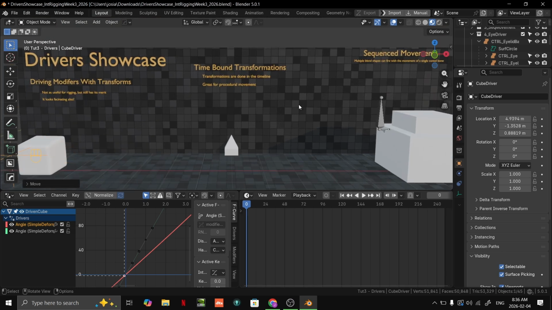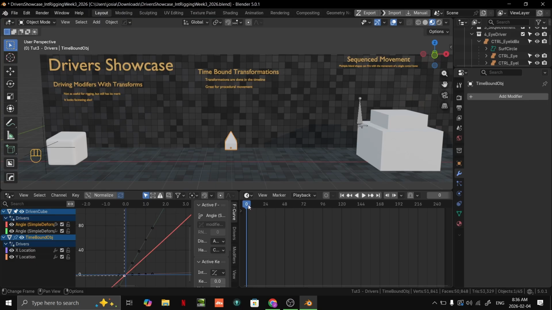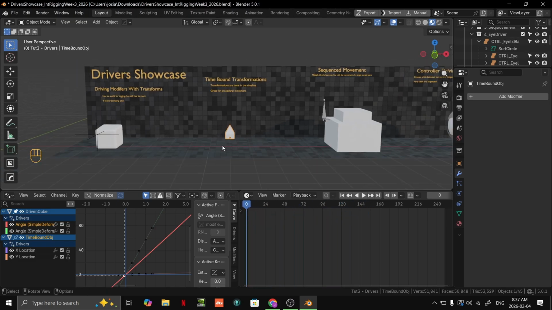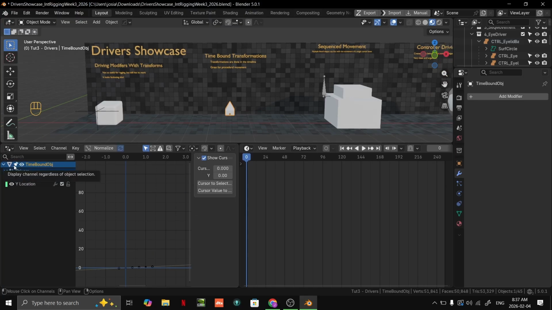This is time-bound transformations. So this object here is bound to the timeline. You'll notice when I start to drag the timeline like this, it starts to spin in a circle. You're like, how is that happening? What's going on? Let me just turn that off. I can pin this here, and then I can check the X location.